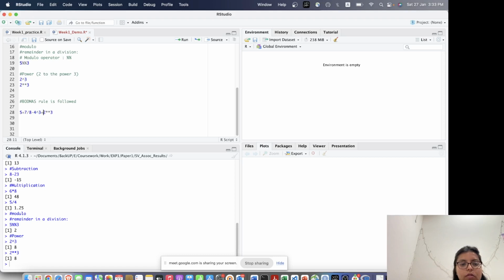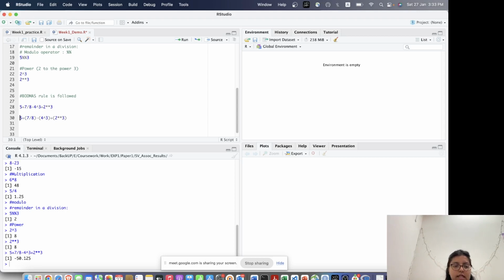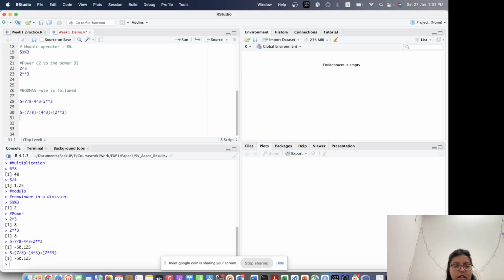Okay, 4 cube, 7 by 8, 2 cube. So this will be executed as 5 plus 7 by 8 minus 4 cube plus 2, 3. We'll see that this is minus 50.125. Now suppose you want to change this and you want -4 whole cube.